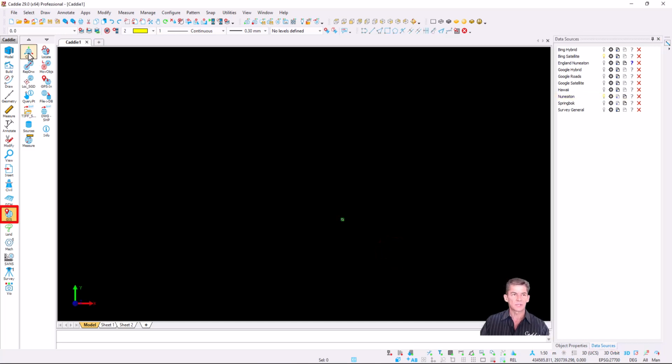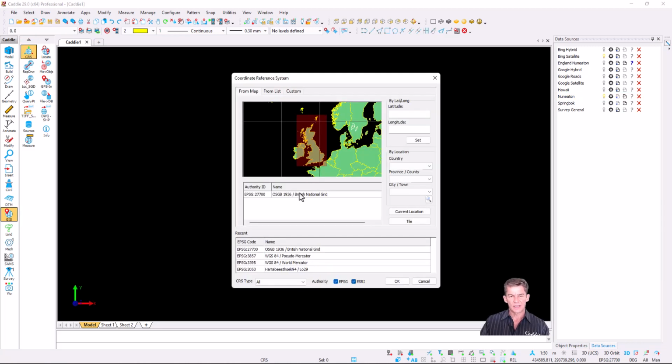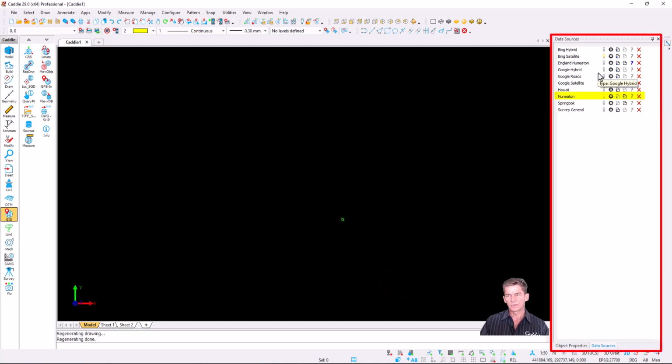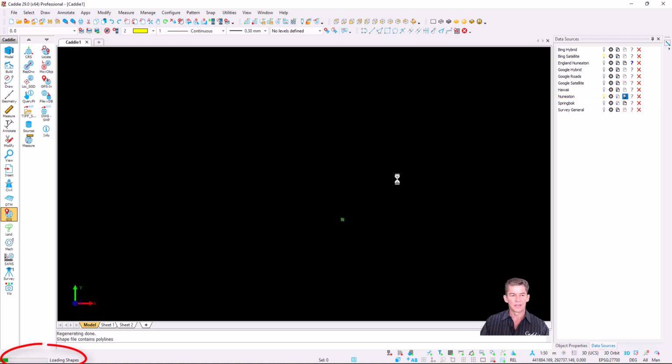So all I have to do is set my CRS now. My CRS is set to 27700. I'm going to say OK, because this is data information. I can just go and load all the information. And now Caddie shows you on the bottom left hand side, loading the shapes.